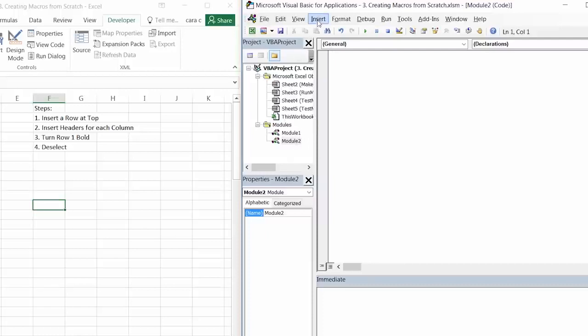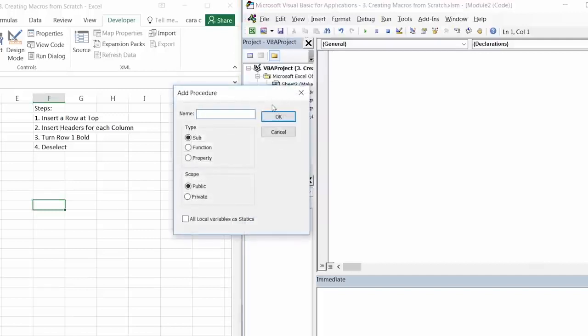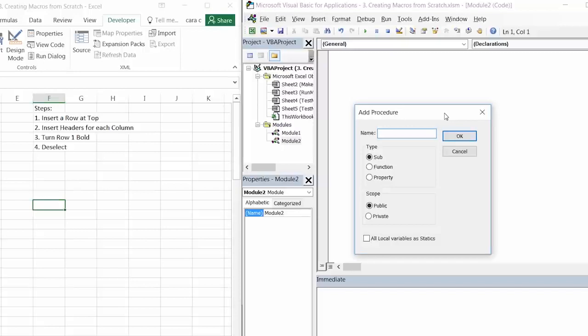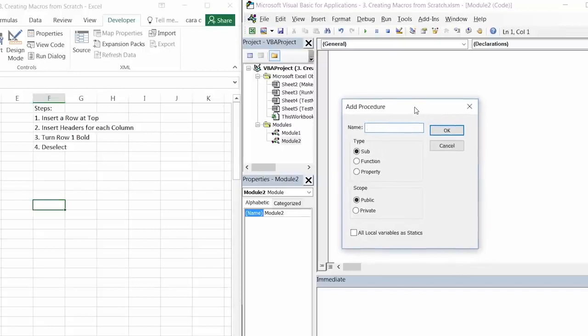Now, the other thing that we need to do is insert a new procedure. So I'm going to Insert again and choose Procedure. And now I have to figure out what kind of procedure I want to make. Procedures are a way of saying this is a large macro. You can put a bunch of different macros in a procedure, but they're basically the same kind of thing. They just run a bunch of code. I'm going to name my procedure Format Data Test.